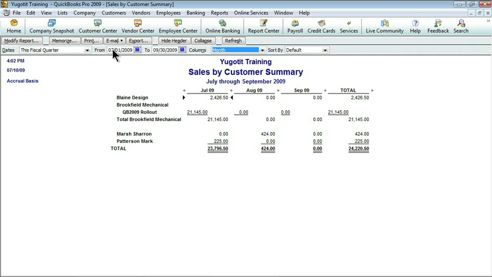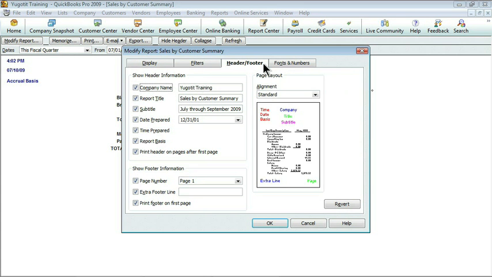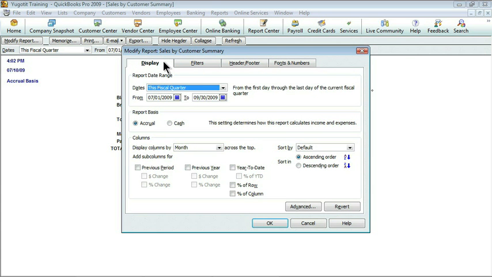One of the most powerful tools is on the top left side of the report window, and it's called Modify Report. If you click that button, you get to see a dialog box where you can change options for the display, the filtering of data, the header and footer, and even the fonts and the way numbers are displayed. Well, let's go back to display.